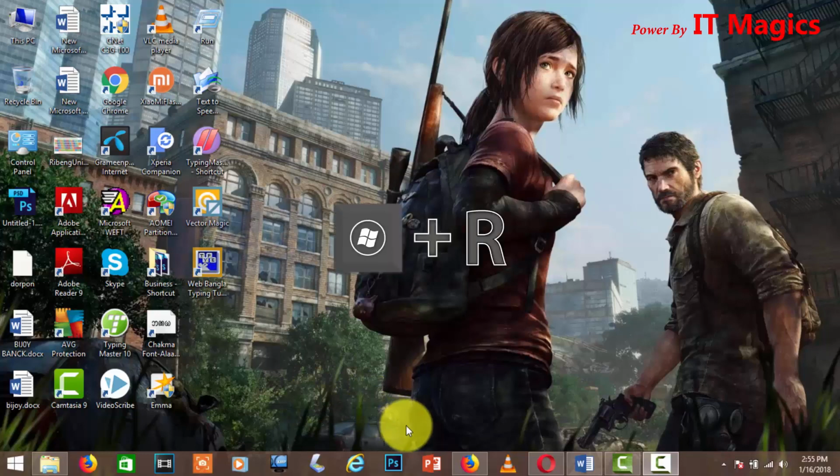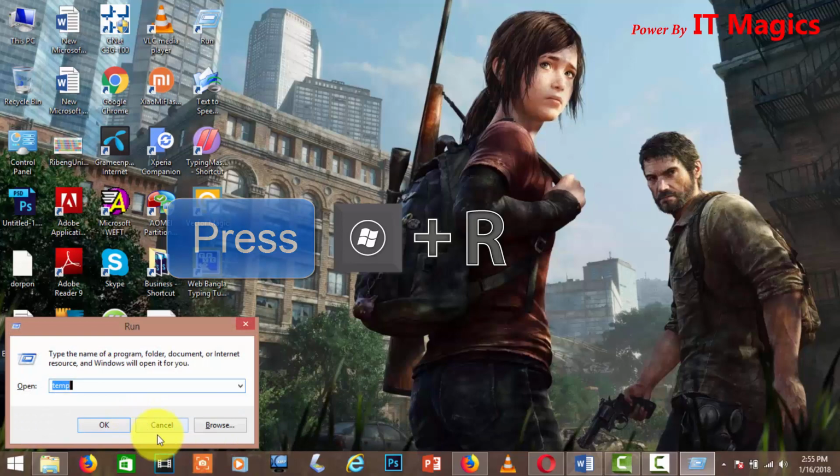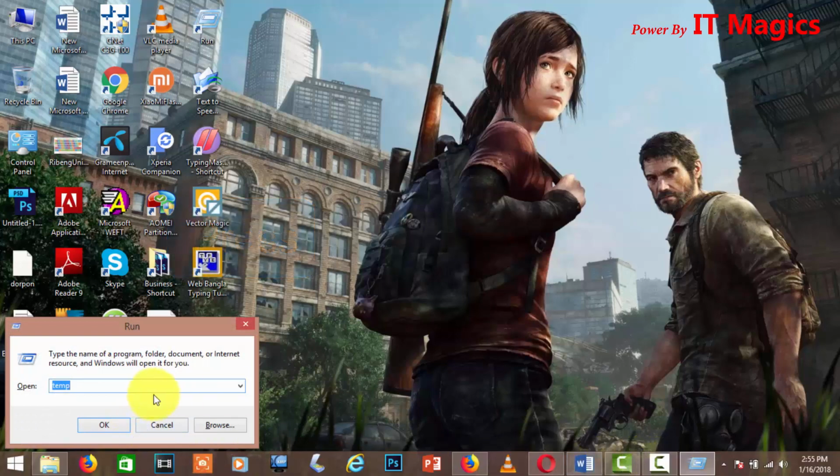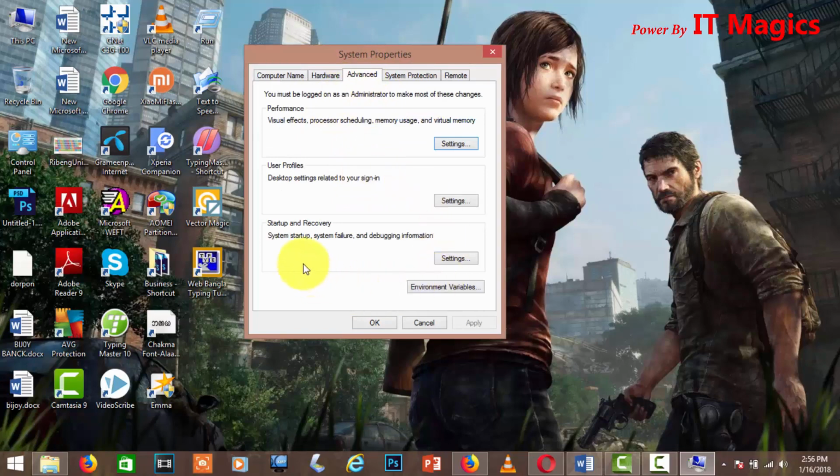Step 3. Customize Windows appearance and disable animation. Press the Win plus R keys together and you will get the Run dialog box. Type sysdm.cpl and hit OK. You'll get the System Properties dialog box. Now click on the Advanced tab and again click on Settings under the Performance option.